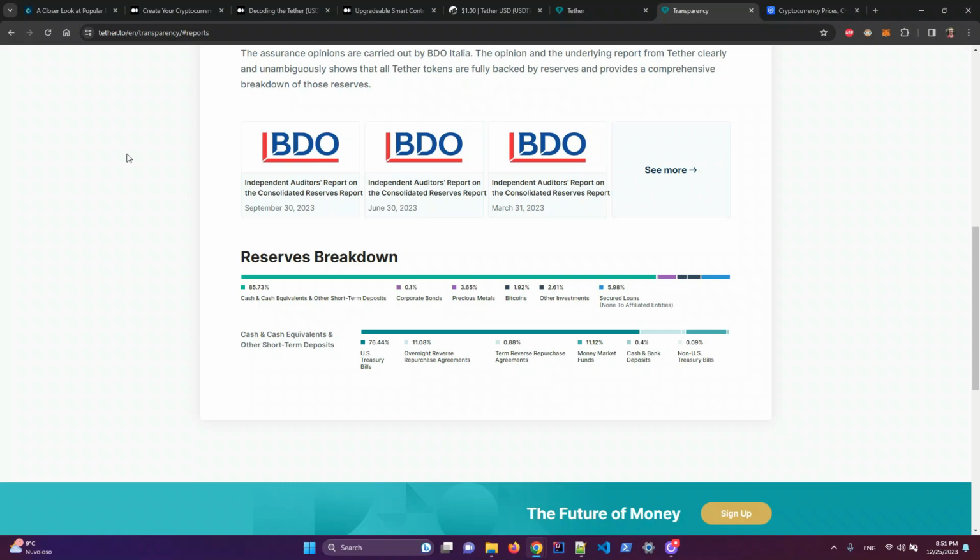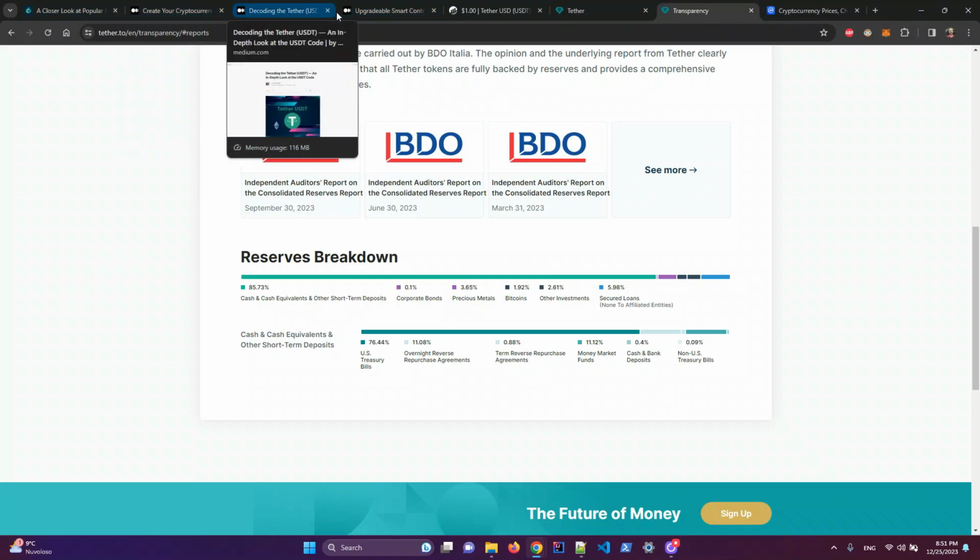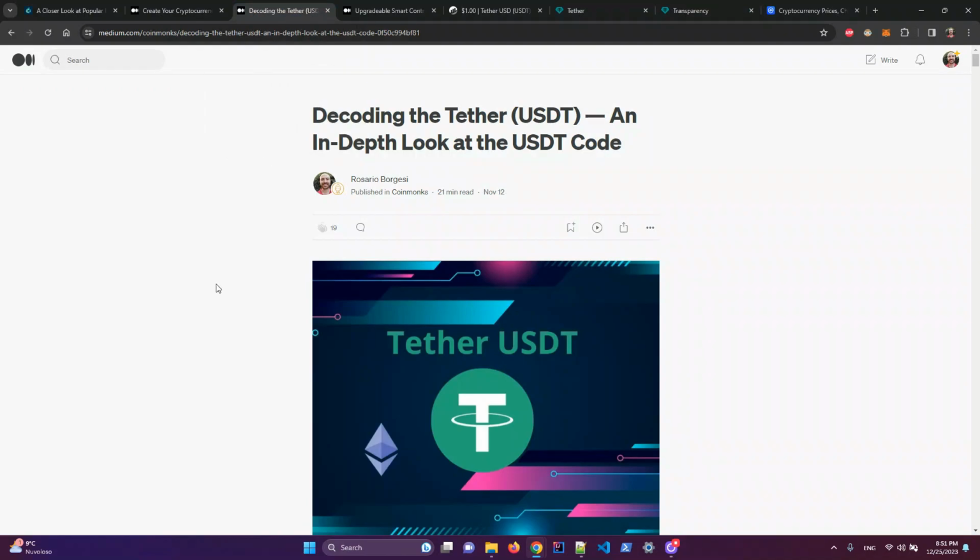But now let's go to an article that I have created for this video, and we try to understand in more detail the code of the Tether token that has been deployed on Ethereum, especially the USDT token. So we are focusing on Ethereum and on the USDT token, the token that is pegged to the dollar.